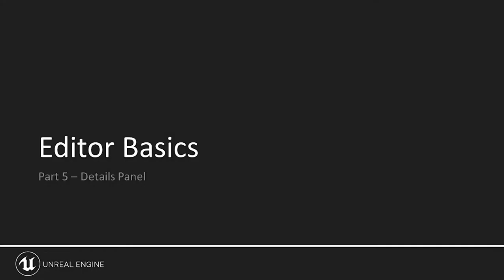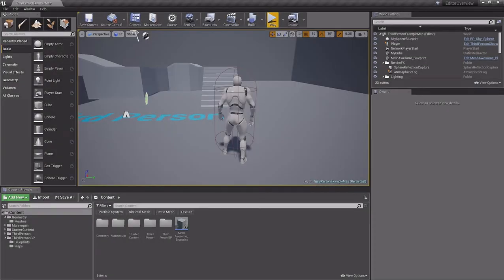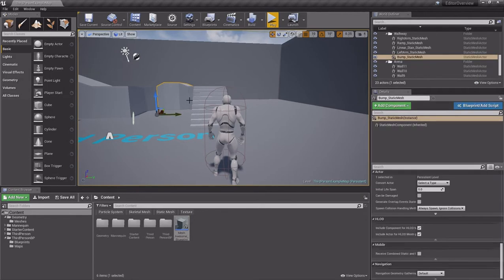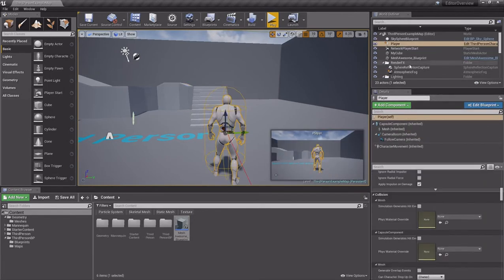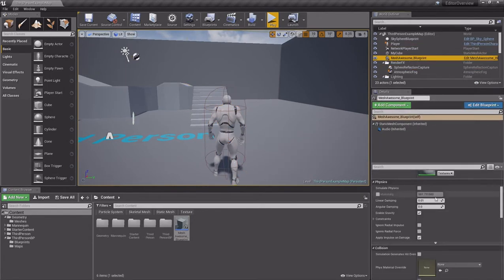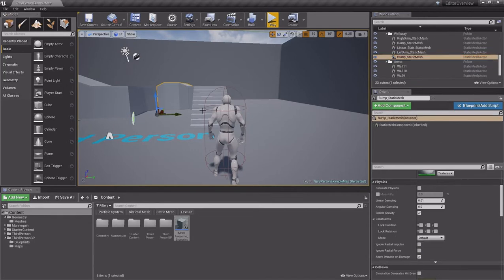The details panel is the panel that shows us the details or the properties or the settings or the options of objects we've selected inside of our level. If I click on an item in our content browser, nothing is going to show in our details panel, which is here in our bottom right. We need to select something inside of our level, like the static mesh or our player, even selecting something in our world outliner. And now we're going to get our details panel.